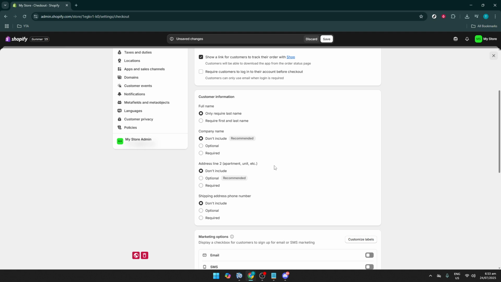The next step is to look at the Shipping Address Phone Number field. Click on Don't Include here as well. This choice makes input optional, simplifying the process for customers and potentially reducing cart abandonment due to lengthy forms.